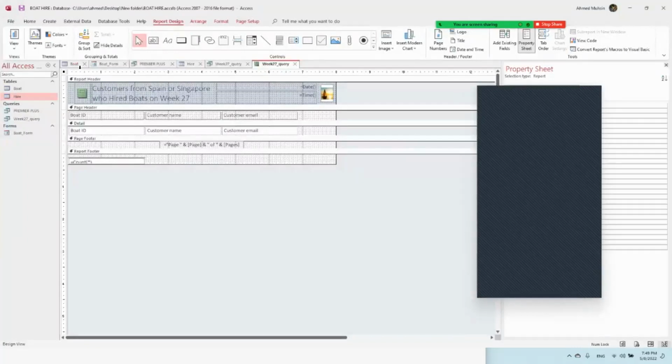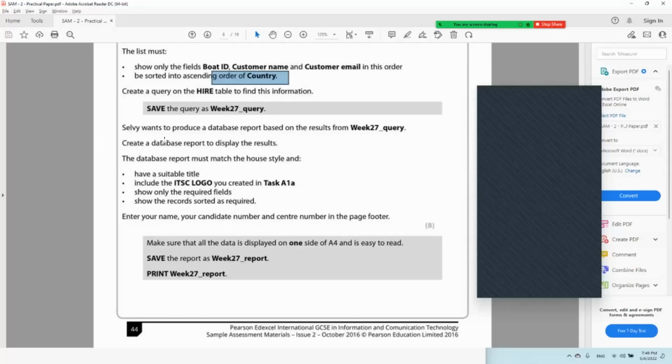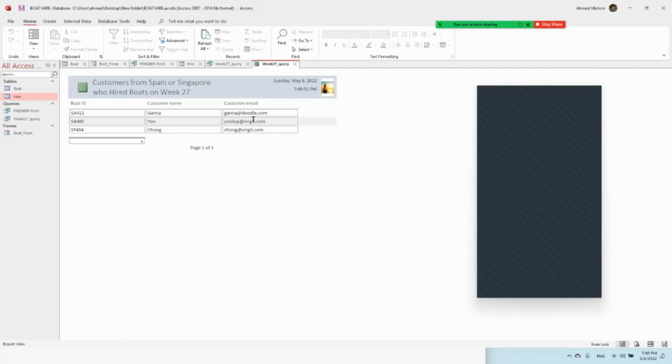How to do the sorting? Can anyone tell me where I should go for sorting? If I'm going to do the sorting in the report, where should I go now? No, without going to query, how do we do the sorting in the report? How about if I come to report view? Sorting should be done for country, no? So we can't do it here. Country is hidden, no? So we have to do it in the query itself.